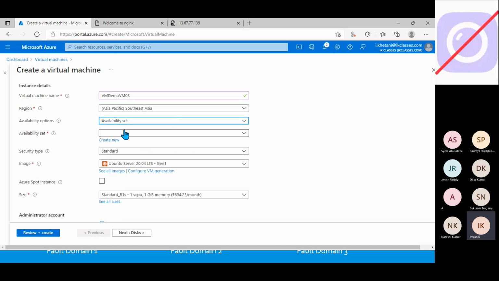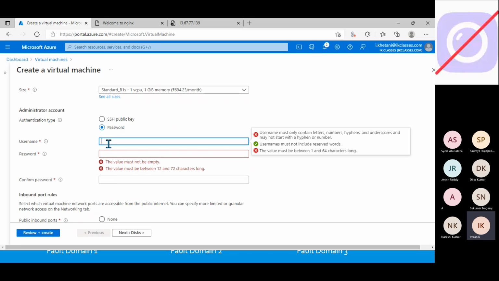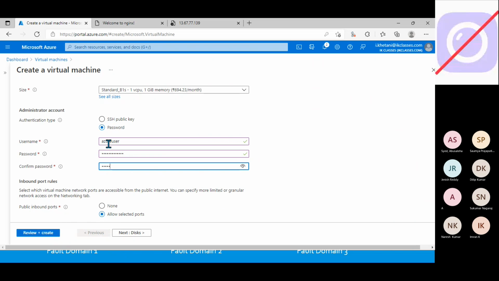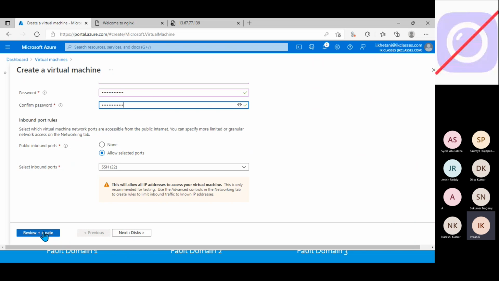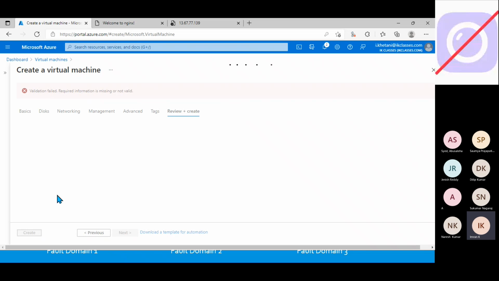So I'll click availability set, and use the availability set we have in place. Let's create this using a password, allow port 22, and click on review and create. Now you cannot add a VM to an availability set after creation. So you have to make sure you have that availability set in place while creating, and add your VMs to it.